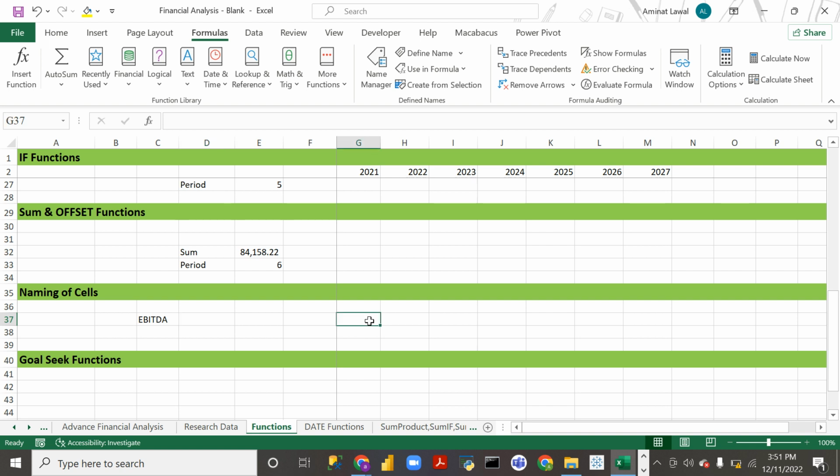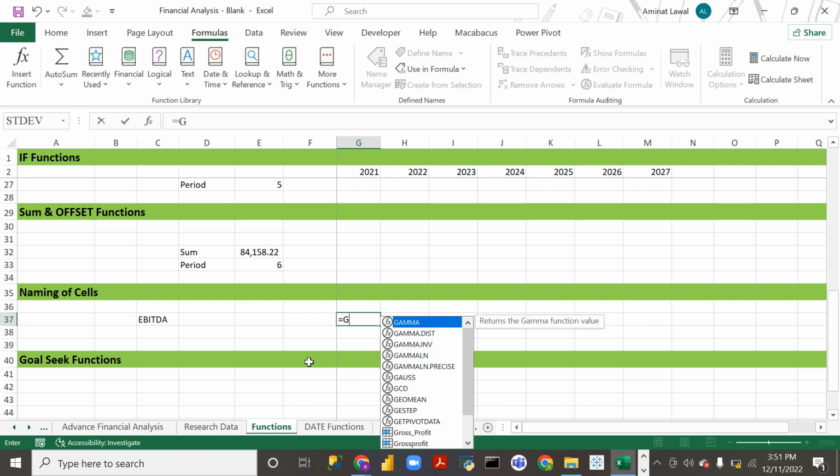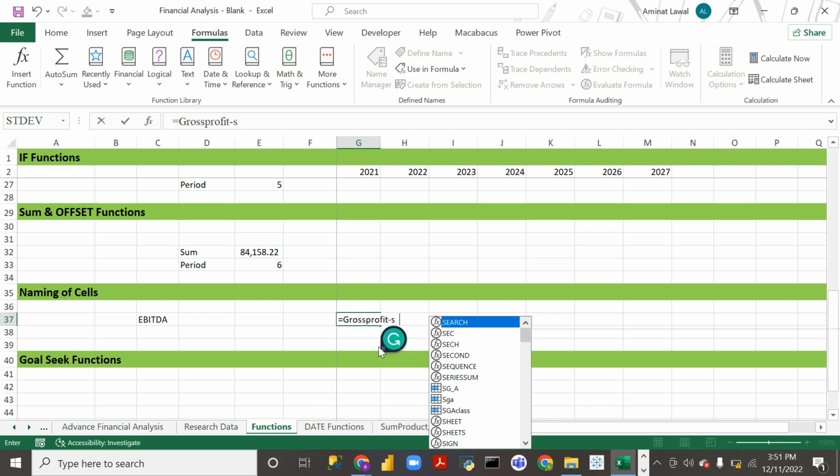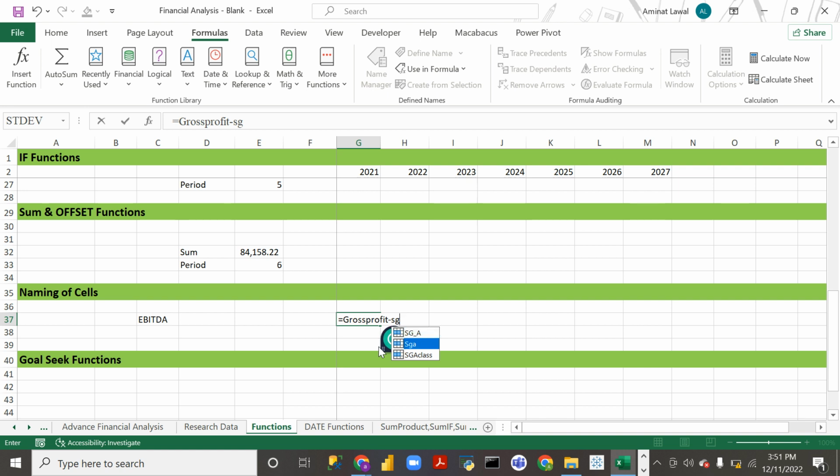Now if I want to find the cost of sale for this 2021, I can say equal to the gross profit. You can see the name that I've applied to it before is already given to me. This is the name I applied. Tab, minus SGA class. Click enter.